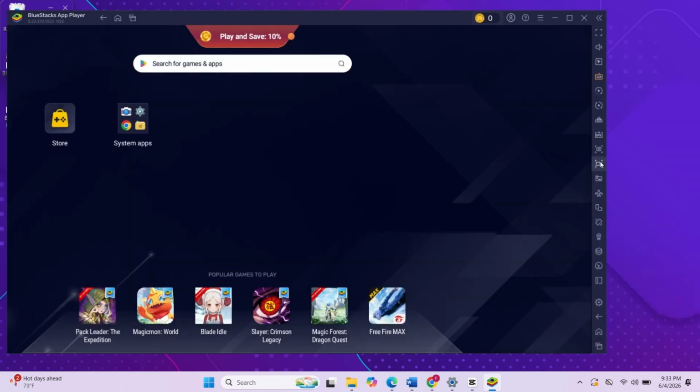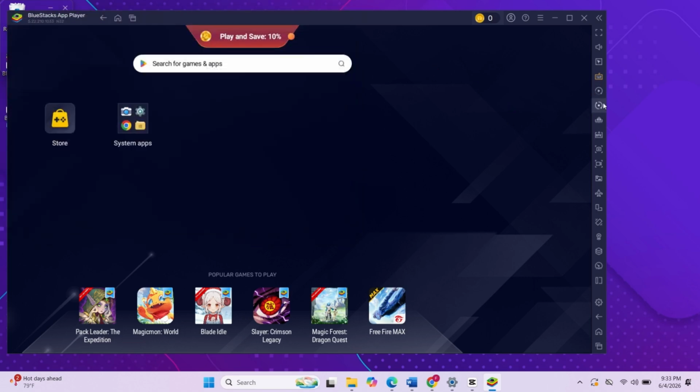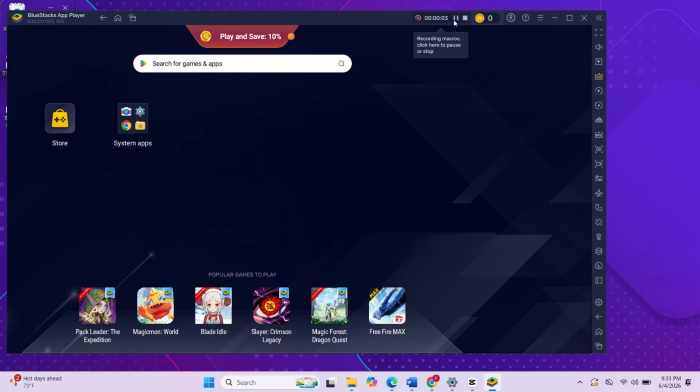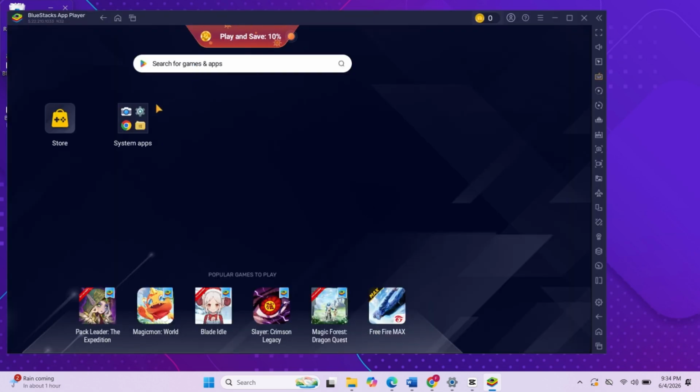Next, we have the option to install APK files directly from your PC. So if you already have an APK downloaded, you can install it with just a few clicks. There's also a built-in screen recorder, which makes it easy to record your gameplay tutorials or app demonstrations without needing additional software. We also have Eco Mode. This feature reduces CPU and GPU usage by lowering emulator performance when full power isn't needed. And finally, there's the screen rotation option. With a single click, you can switch between portrait and landscape mode, which is particularly useful for apps and games that are designed for a specific screen orientation.